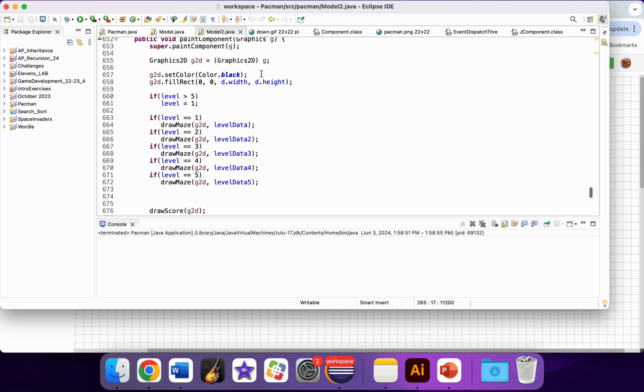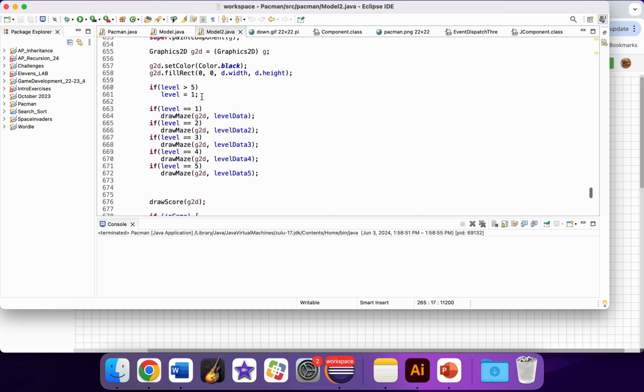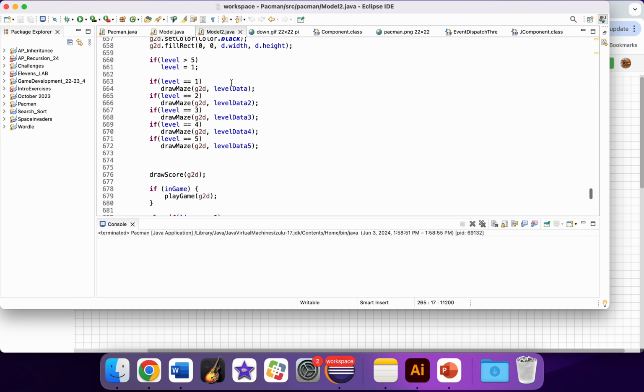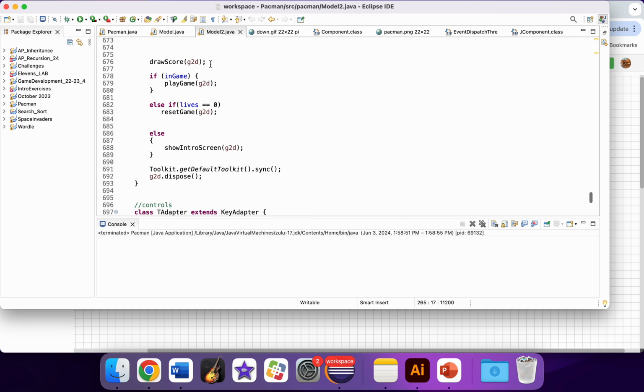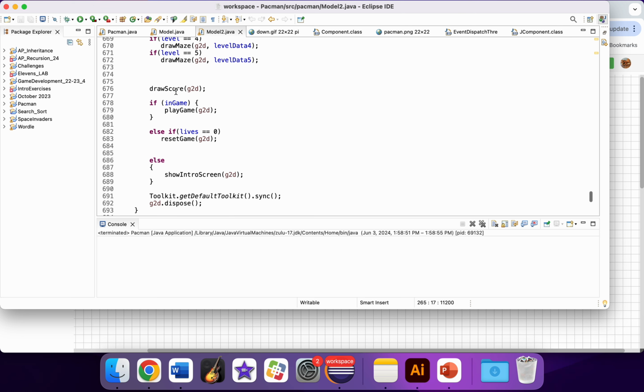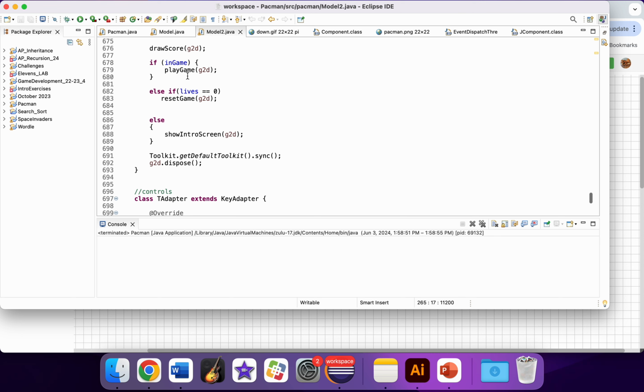This is all the paint component stuff. Check for the level once again. I draw the maze and give it the proper level data, depending on the level that you're in. Then you draw the score, and if you're in the game, then you're gonna run the play game method. Else if lives equals 0, that means that you're dead. Then it's gonna reset the game, and if you're not in the game and your lives are 0, that just means that you're starting the game, so it'll show the intro screen.